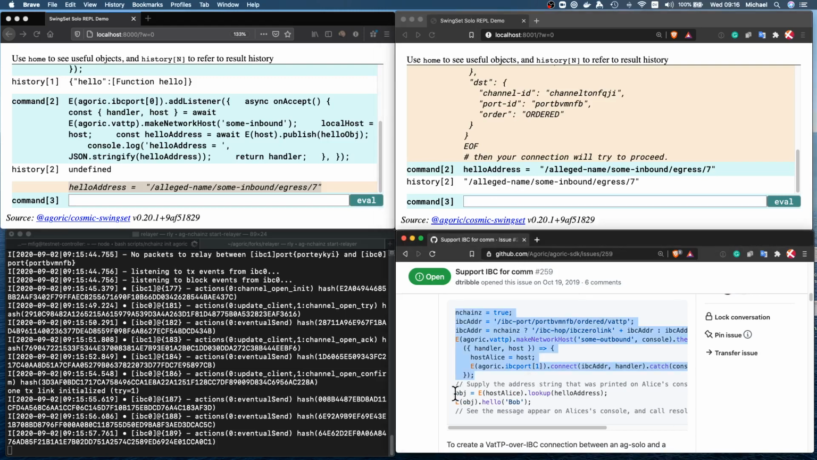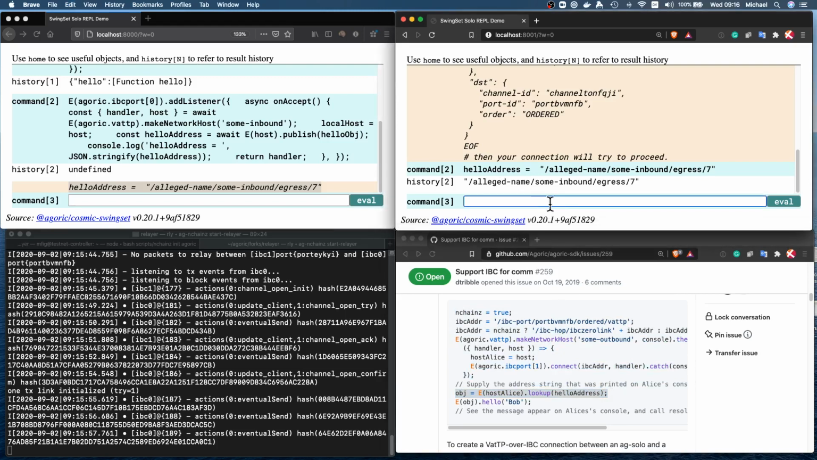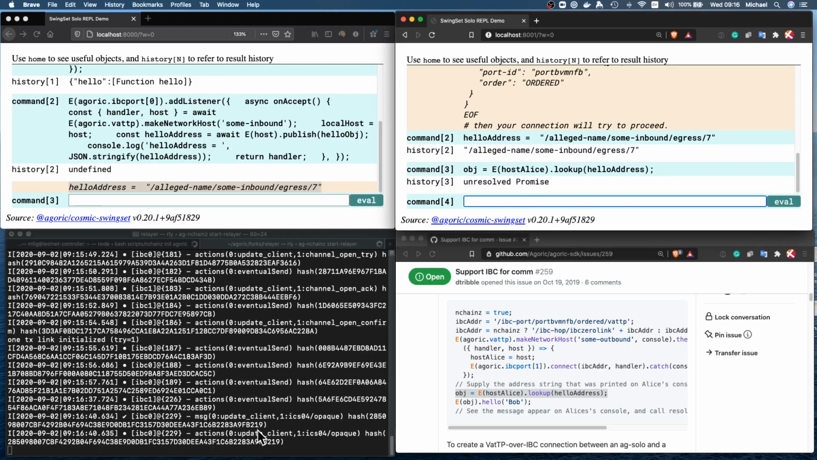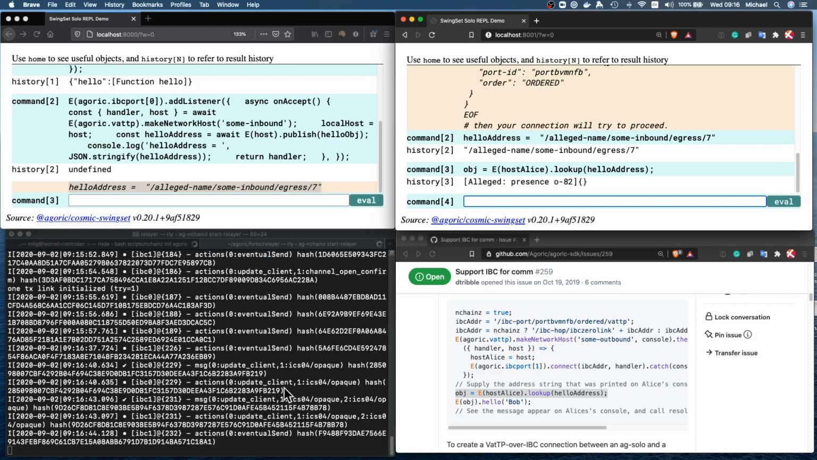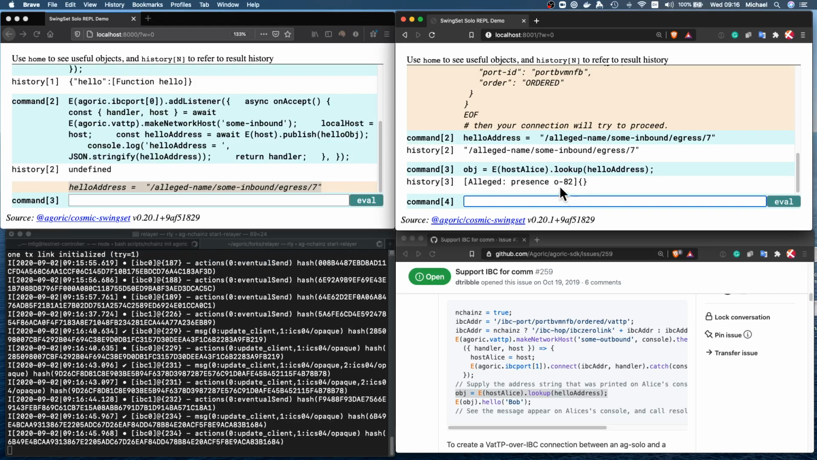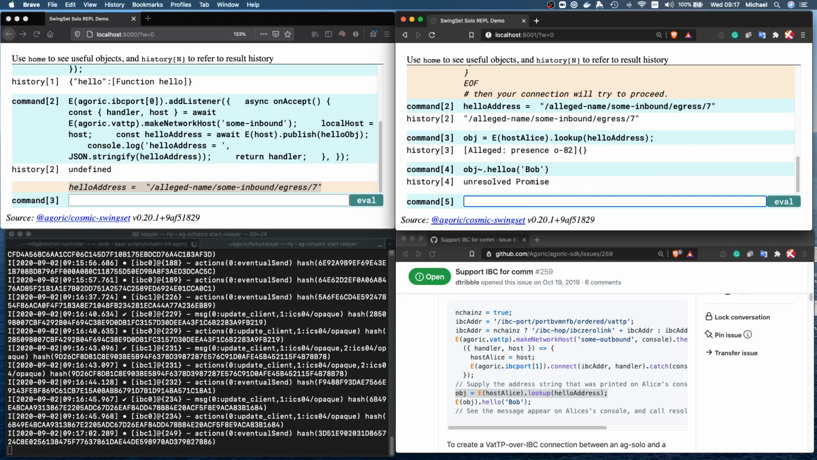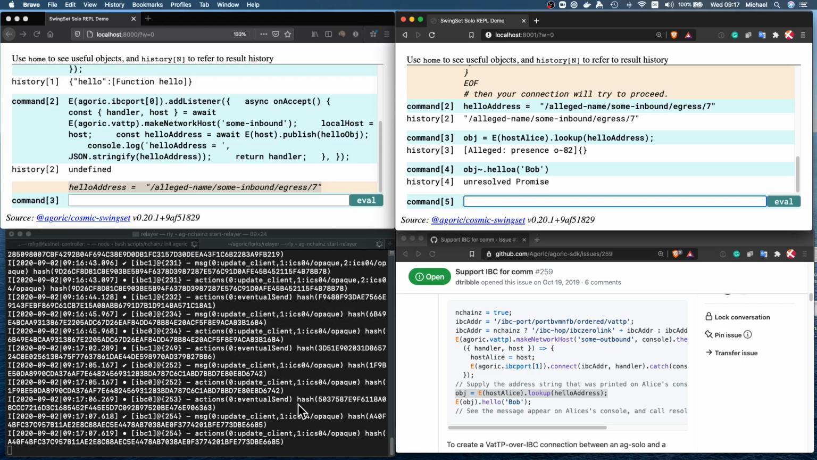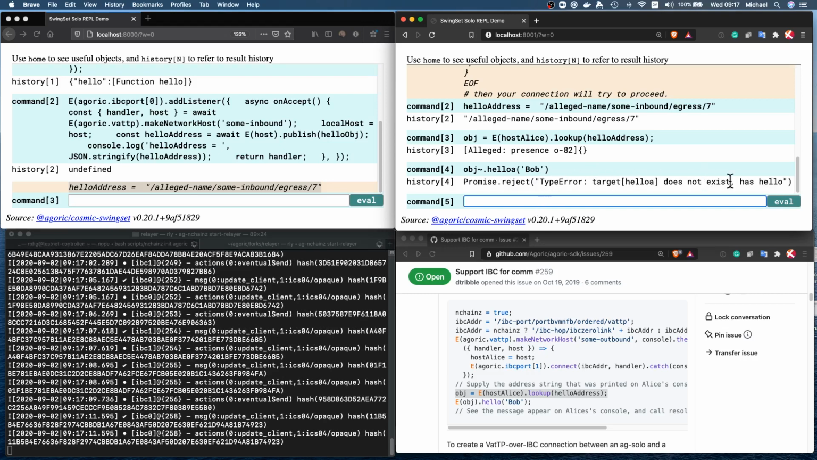And now we want to create an object that will look up the hello address. We see that this generates some more network traffic, and replies with an object, an alleged presence. So now if we try object and send it a message, helloa, we misspelled by accident. It's an unresolved promise, results in more network messages being sent. And it says, sorry, we do not have helloa, we only have hello.